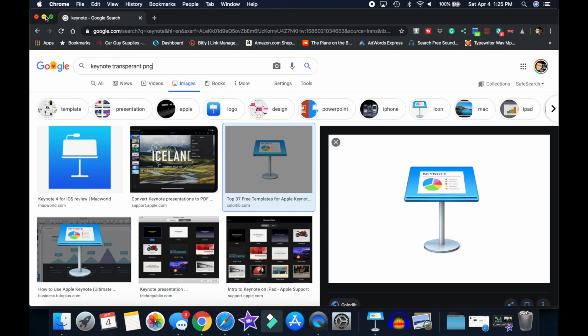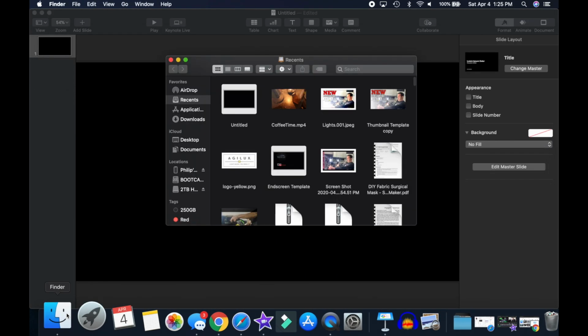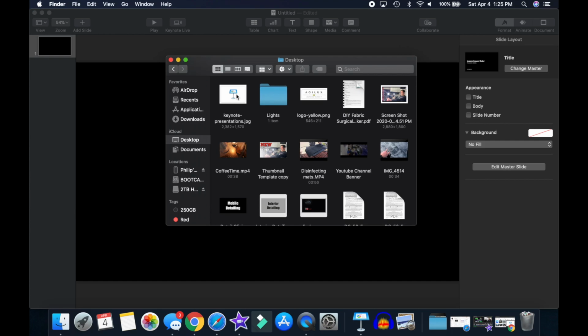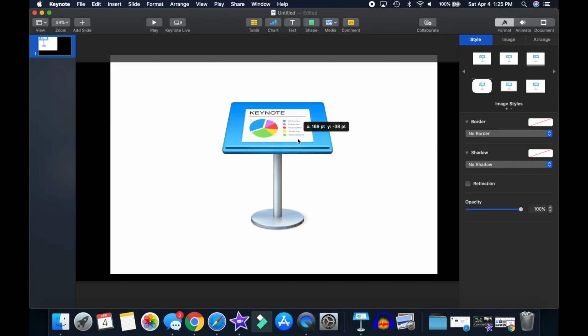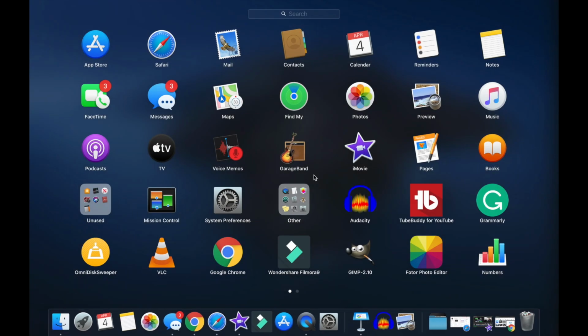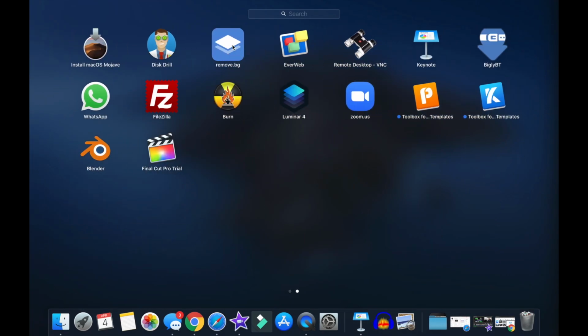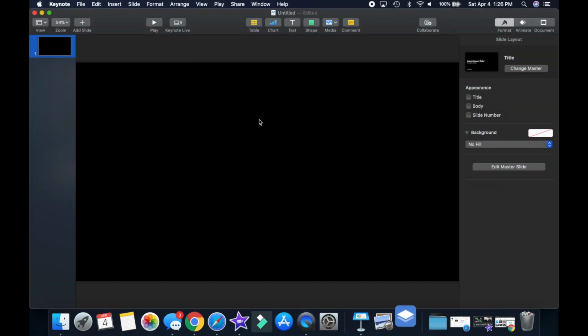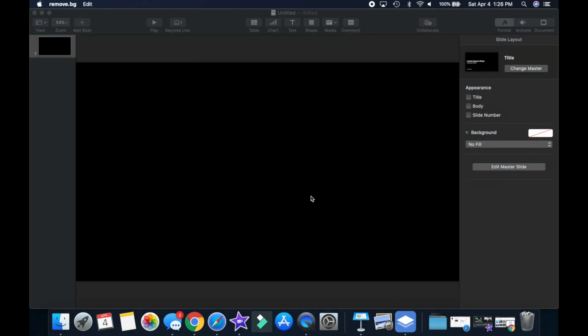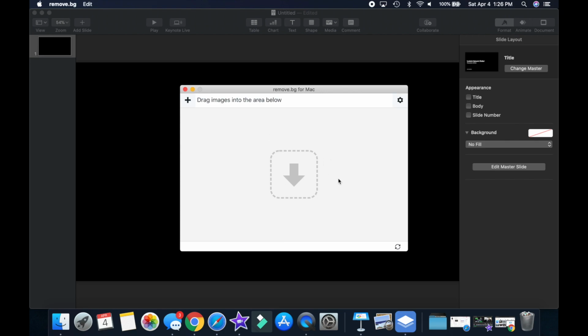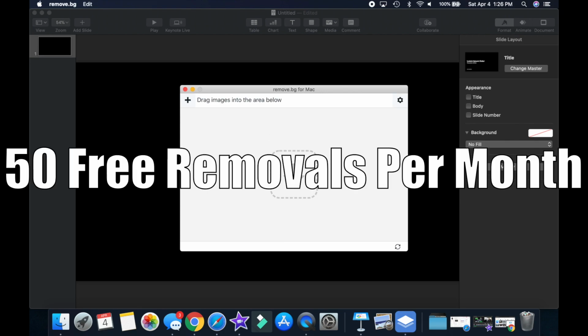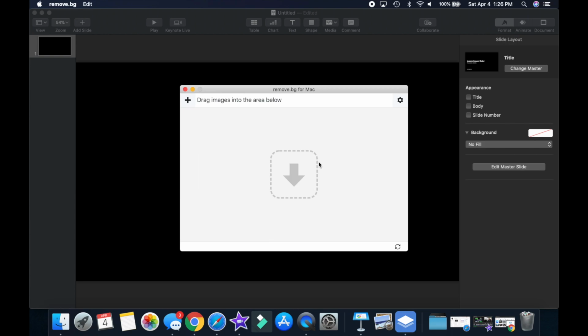So since we downloaded this to our desktop, let's go there. And here we have the image. Now, you'll notice if you pull it in, it does not have a transparent background. That's not what we want. So let's delete that. And what we can do is download a program called remove.bg. You can find this by typing in remove.bg in Google and download this free app. Now it is a free app, but it only allows you to remove backgrounds, I believe up to 20 images per month for free. Or you can pay a monthly fee or per image after that.